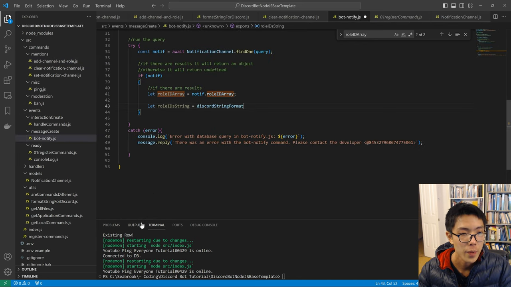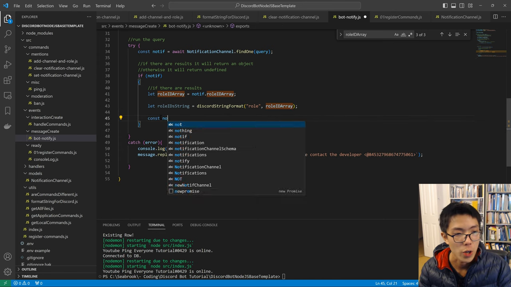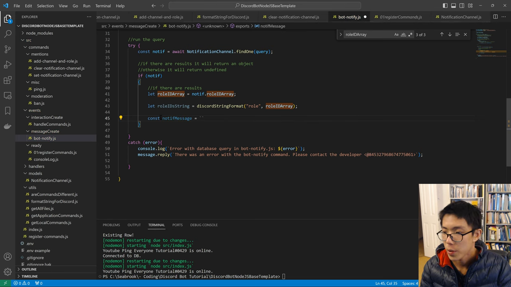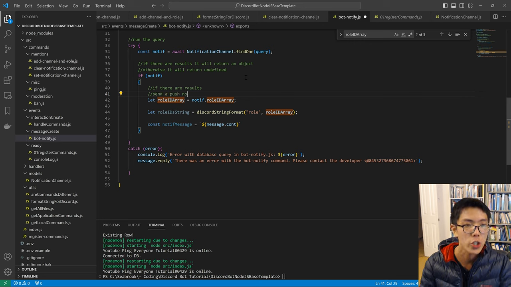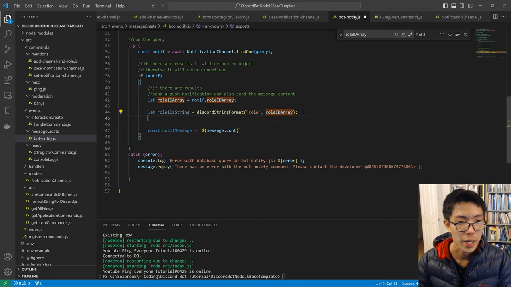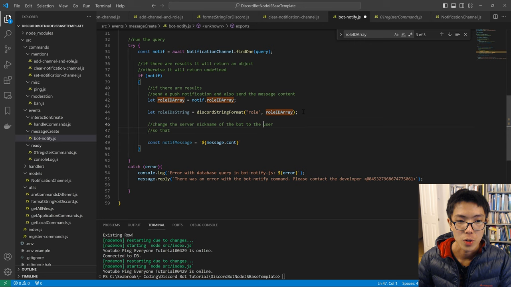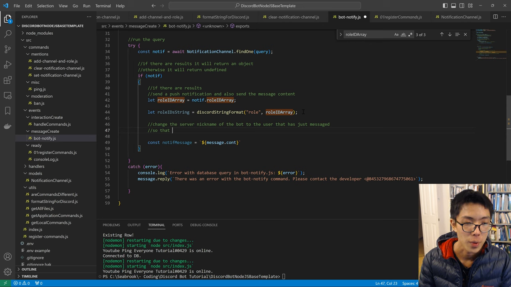So let me just go back to the bot notify. And so again, what is this? It's a type of role, right? So we want to put that in and we want to put in the role ID array. Okay, that's good. Const notif message equals. So one thing I want to do here is send a push notification and also send the message content. Another thing I wanted to put in here in the middle is to also change the server nickname of the bot to the user that has just messaged, so that the desktop notification shows the right username. But we'll think about that later. Let's just first finish this off.